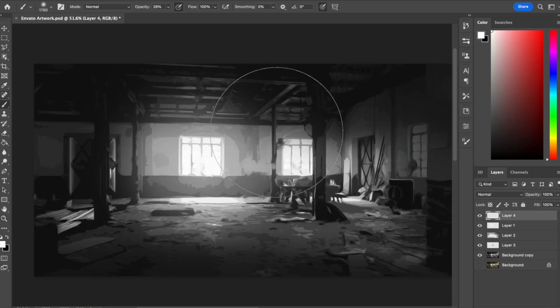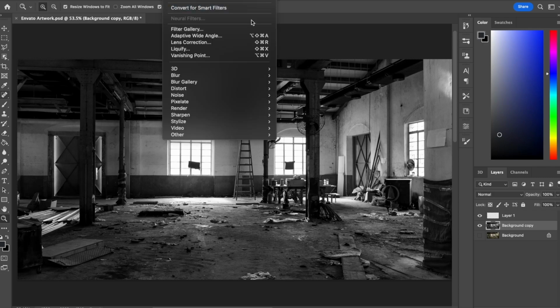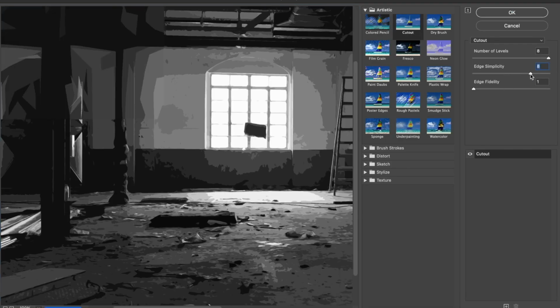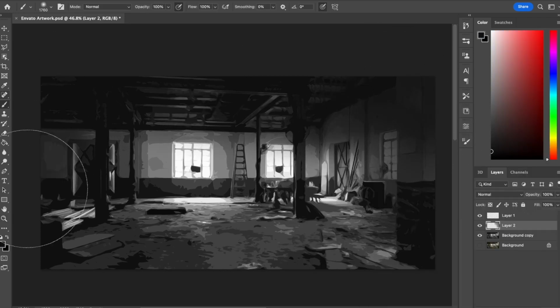Now to start off, I usually like to do a sketch first. Now this sketch can be done from scratch or on top of a photo plate. For this one, I went with painting on the photo plate. So I basically made the photo grayscale, added a cutout filter on top to remove unnecessary details, and added a vignette on the sides to keep the attention at the center.